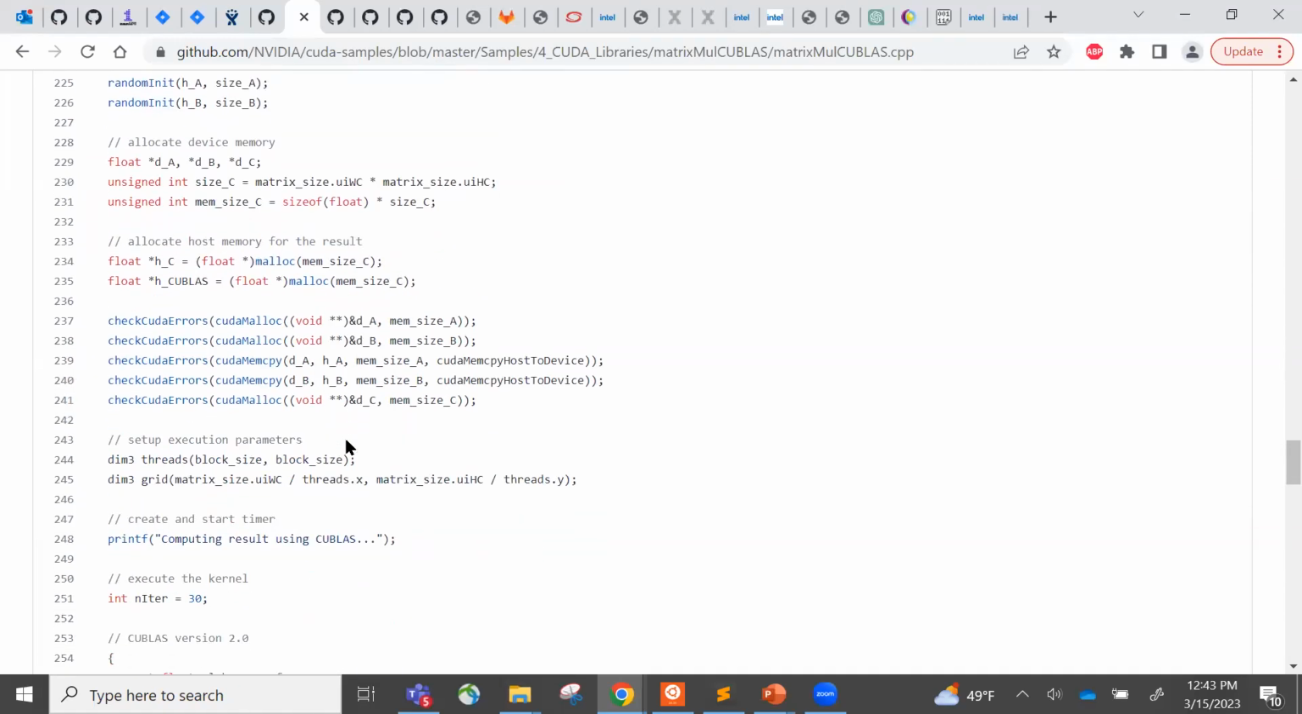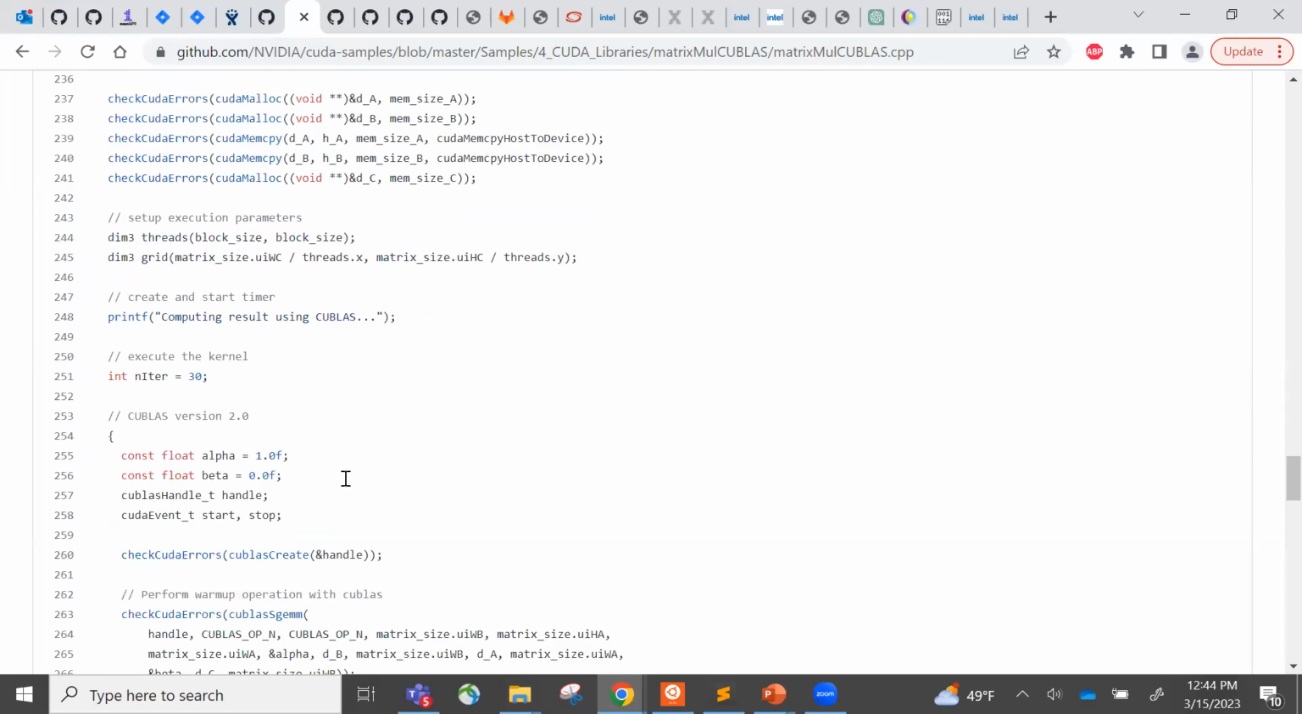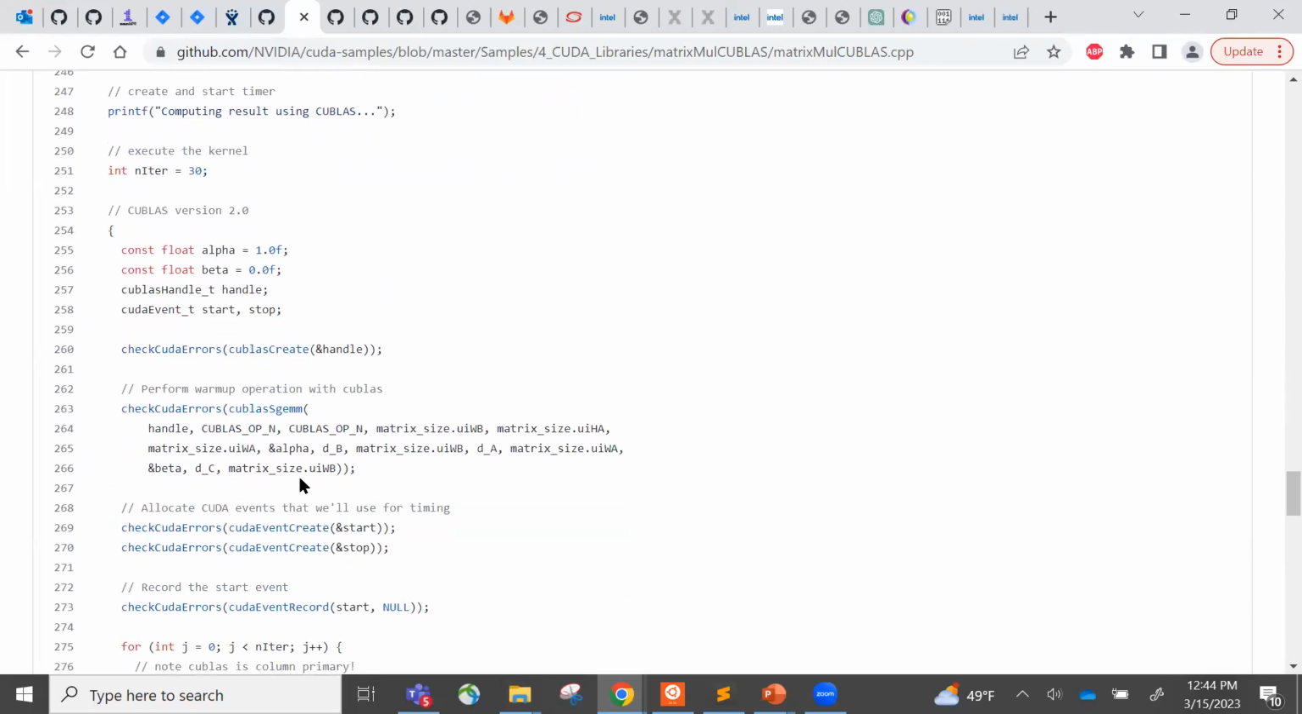Let's look through this code here. Since you are experts in CUDA, you can see that it's actually using the cuBLAS SGEMM function. So we'll try to migrate this code and see what kind of SYCL code is generated by SYCLomatic.